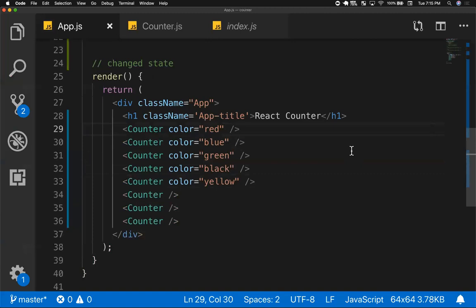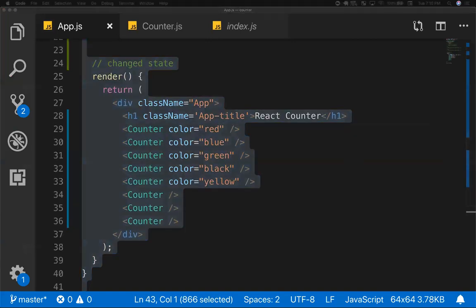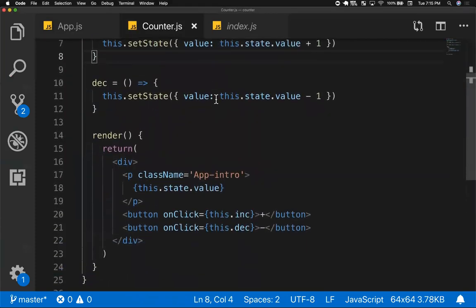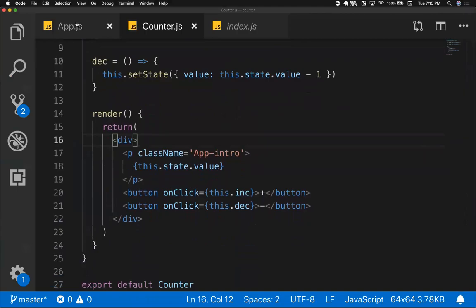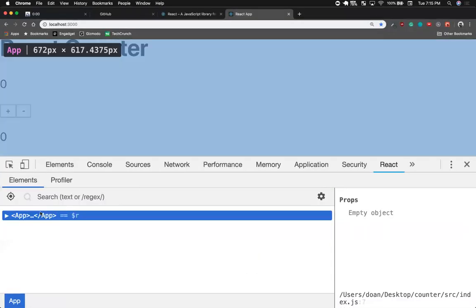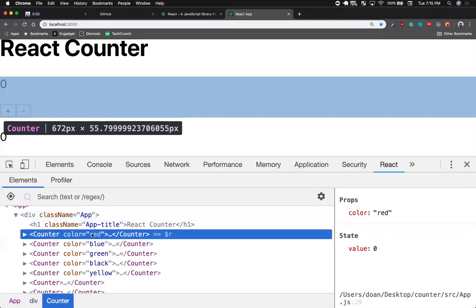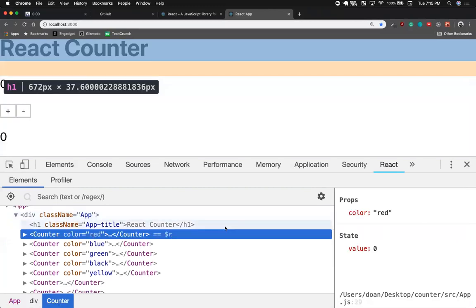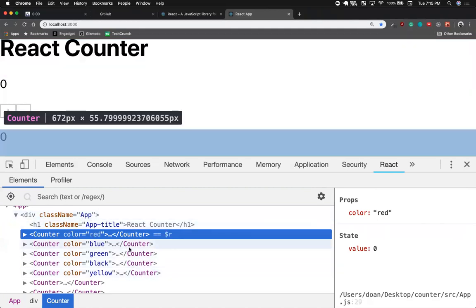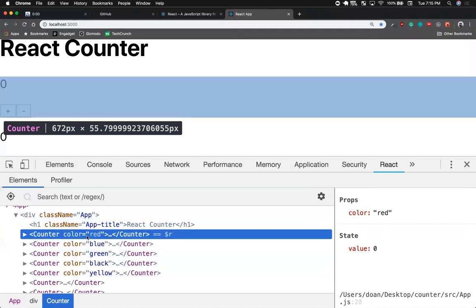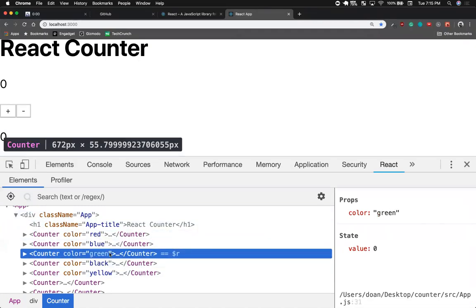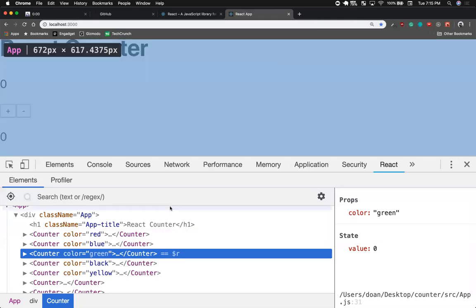How would you use it in the other place? So let me lay this out. Here, if we look inside of our dev tools real quick, and we click on this counter, we can see that it has our state and also props. So it has a property of color, which is set to red. This is blue, green, etc. So this is based on each individual instance of the component.